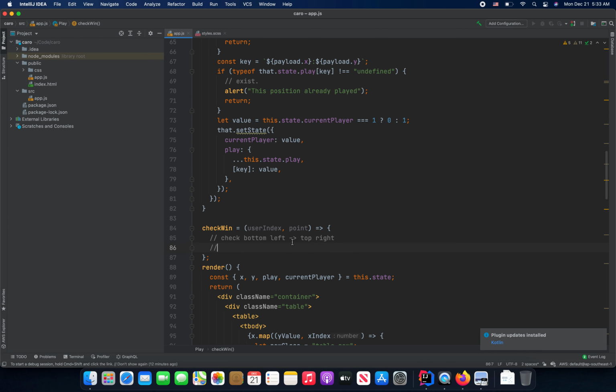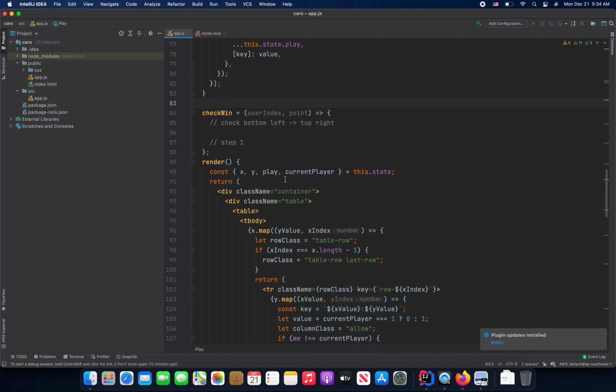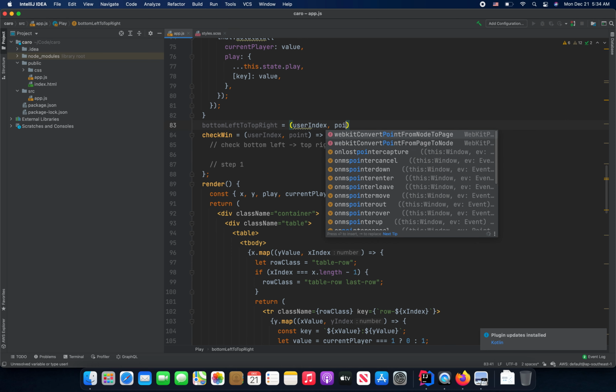Okay, so the first thing we need to do, step 1. I think we can create a new function checkpoint. This can be check bottom left to top right. It could be a function with user index and point.